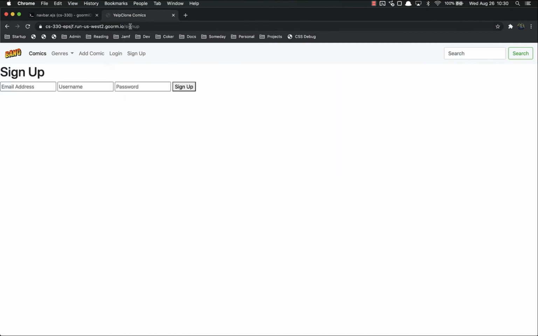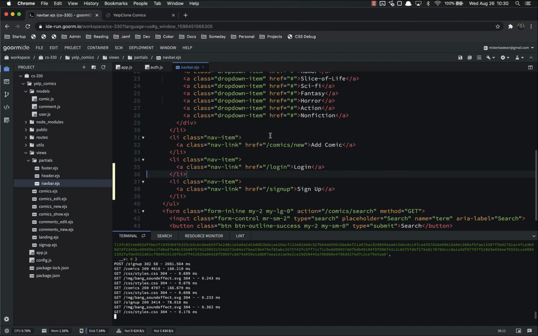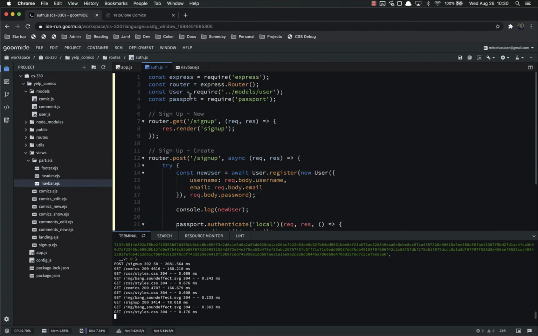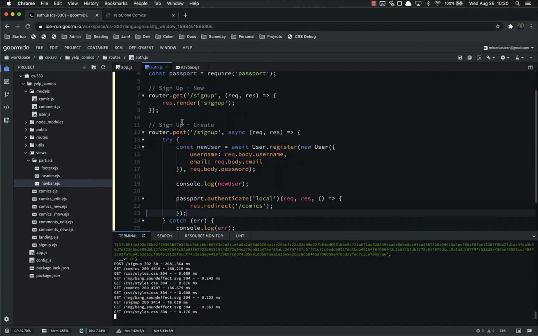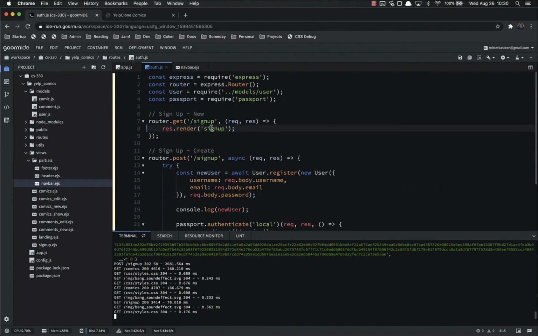So sign up, and it does indeed take me to sign up. In this video, we did a couple things. We created our routes, our authorization routes and authentication routes. We set this whole thing up, imported the things we needed to, and then we set up the sign-up routes, both the GET and the POST. The GET will render the form, the POST will actually create the user and then log them in, redirecting to /comics. We created that sign-up form inside of our views, and we also updated our navbar partial to include a link to sign up.